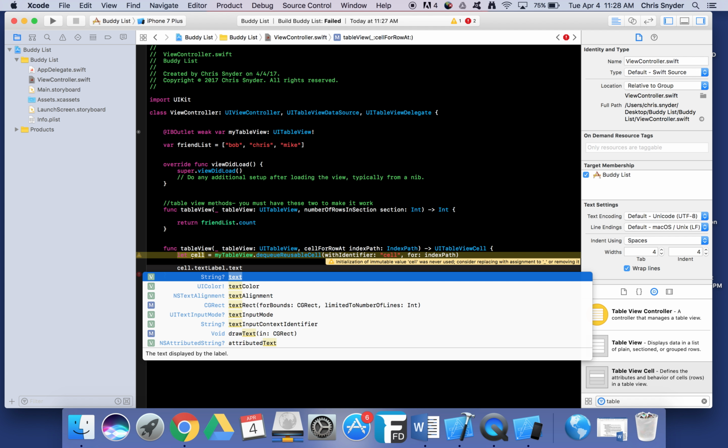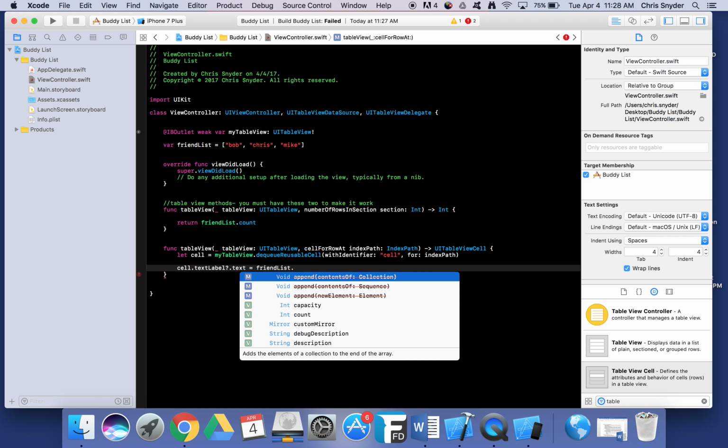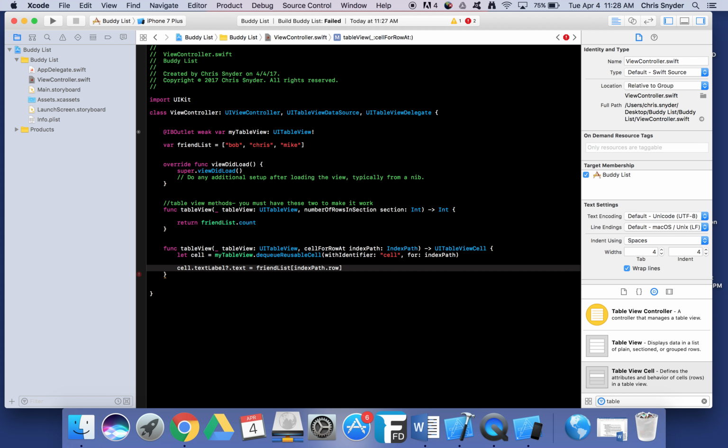So we can go cell.textLabel.text. Since we said cell is our table view cell, they all have a text label. Then we're going to take the text property of that and set it equal to the array up top here, friend list. Let me just type this out and I'll explain it. Dot row.